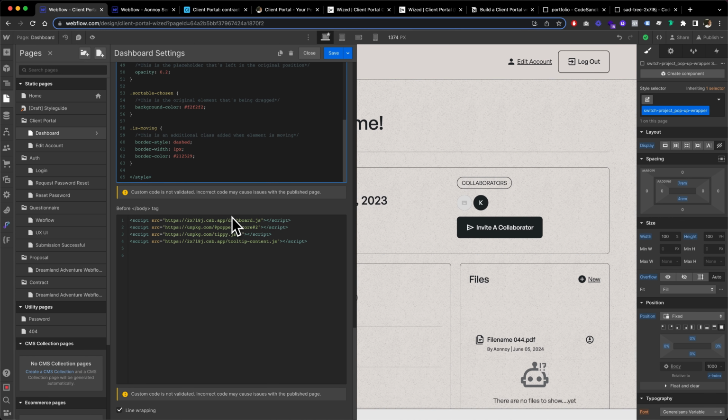And scrolling down, we have our JavaScript code, but we're going to switch things up a little bit. Instead of putting in our custom JavaScript here, which we're using quite a lot for the dashboard, we're going to insert the JavaScript code in CodeSandbox.